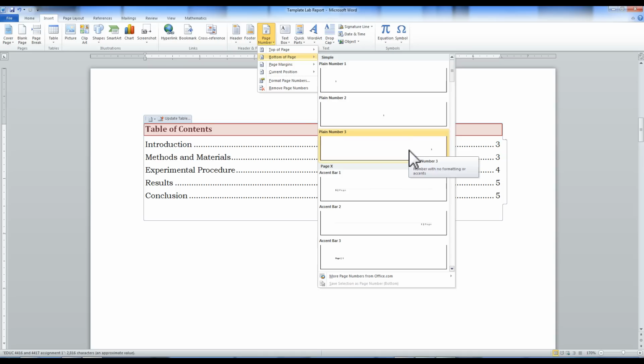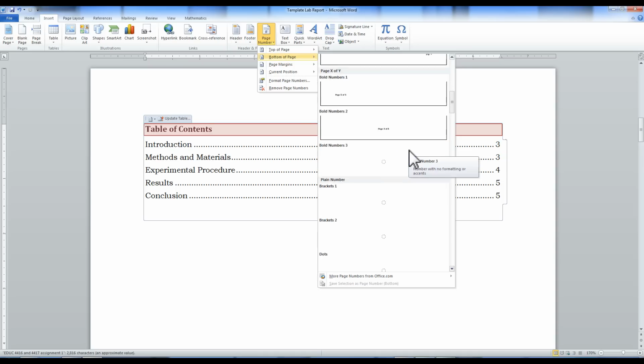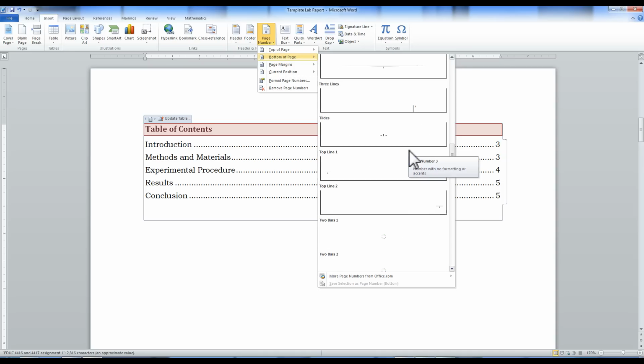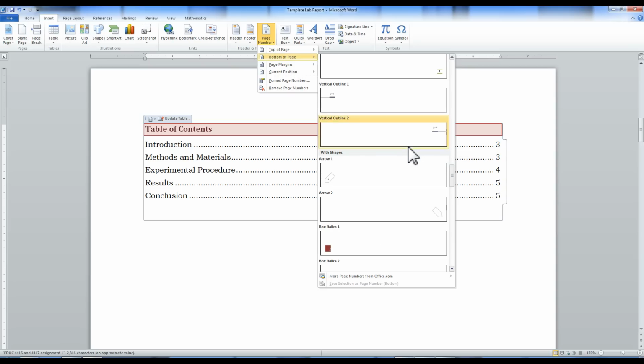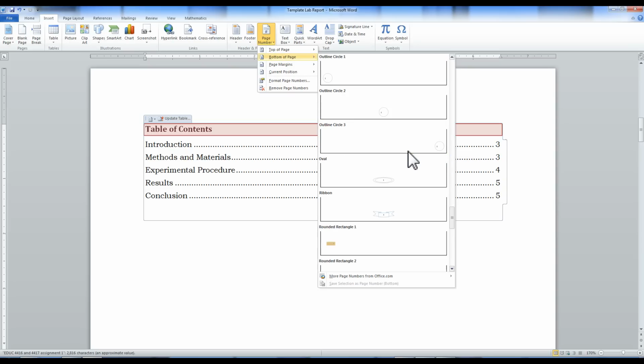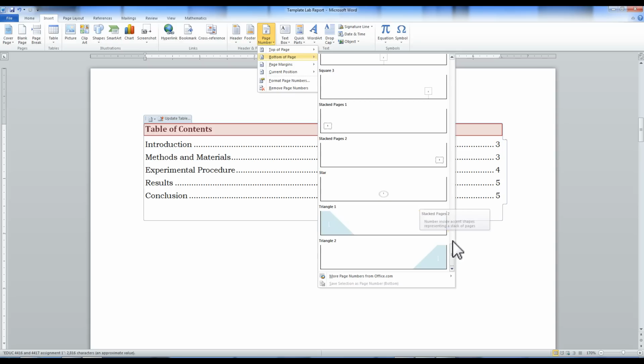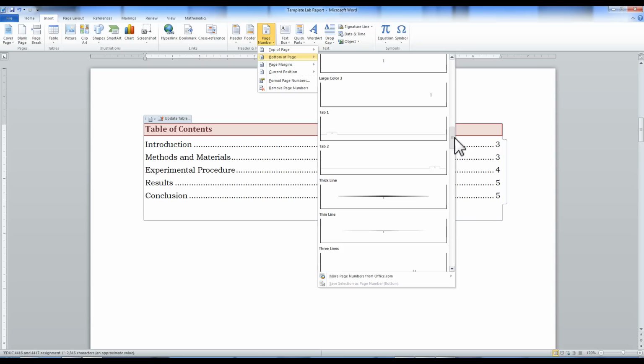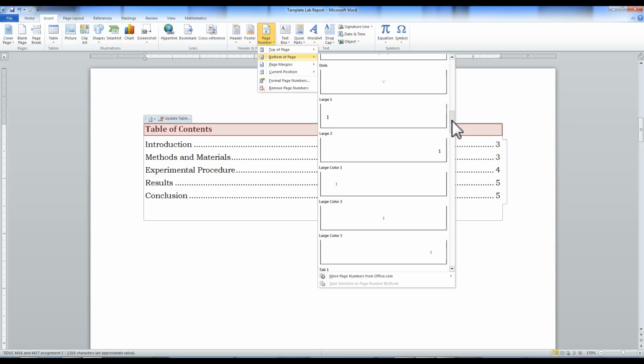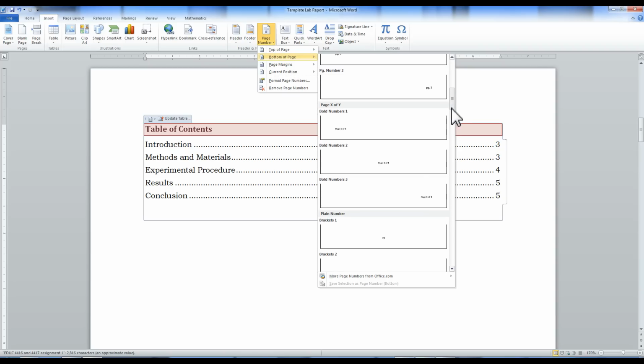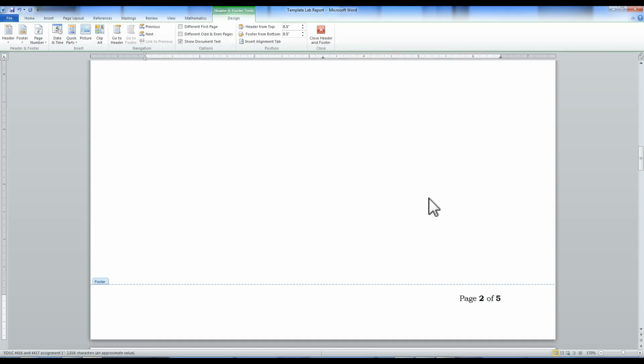Now Word offers you a ton of built-in presets for the different kinds of page numbering systems with some funny little designs around them, but I personally prefer something nice and simple, like this with the little tab poking out, or even just a number, Page 1 of 1. This is actually my preferred one because it tells you which page you're on and how many there are in the document. So I'm going to click that one, Page 1 of 1.